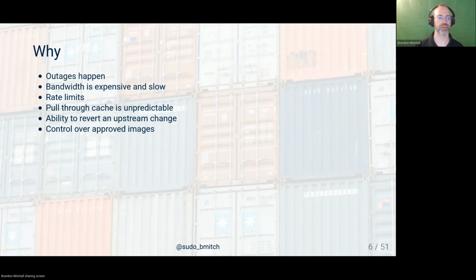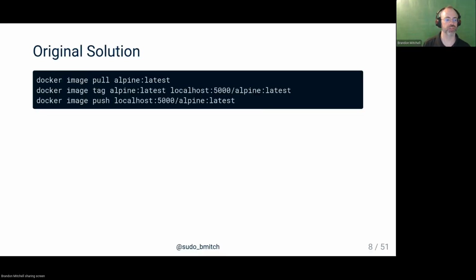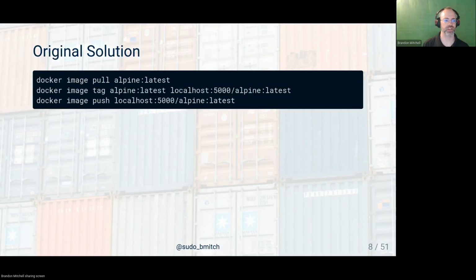So the original solution a lot of people have seen in the past has been, let me just do a docker pull, a retag, and a push. And so in this case, I'm taking Alpine and renaming it to localhost:5000/alpine, and you could then pull it from your local registry. A couple of things that aren't great with that.